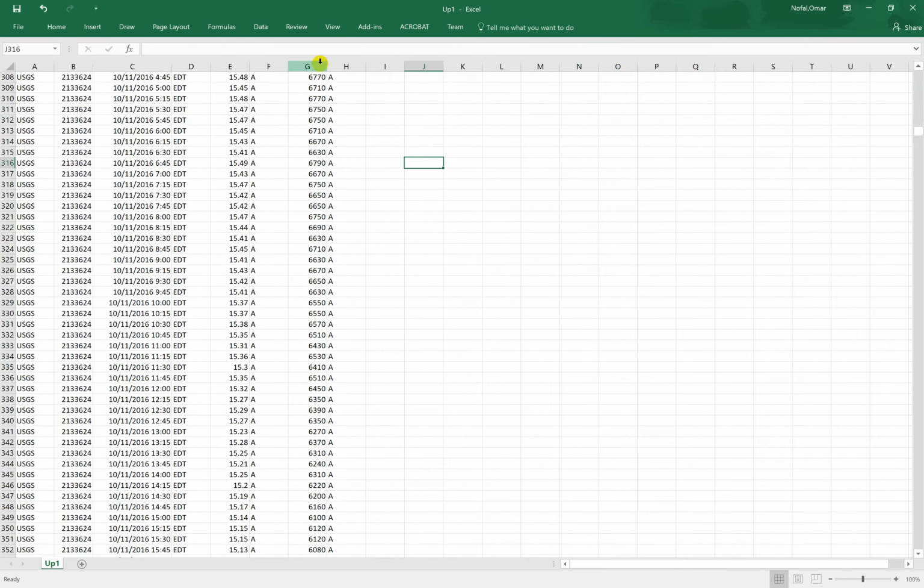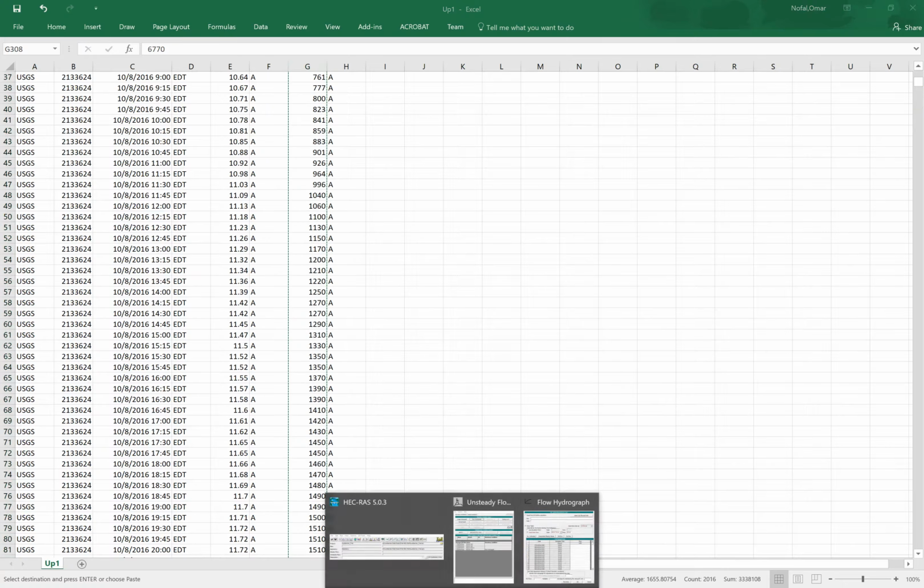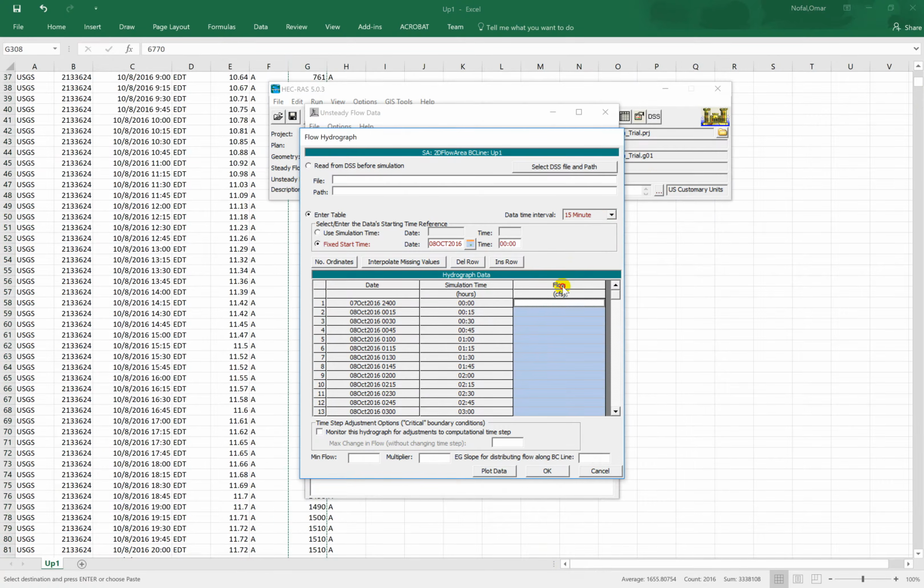So all what I need is this column, and I'll take it as Control C and go to the HEC-RAS and paste it here, Control V. Right? So we put the EG slope for distributing flow along the boundary condition. We always put this value as 0.5. I'm not sure about this value, but you have to put a value for it. Okay. It says the slope for distributing flow along the boundary condition. But all the tutorials I saw, they put this value, but I don't know if it's going to make a difference or not.